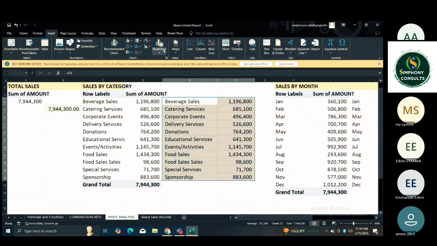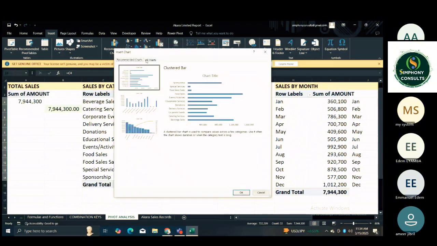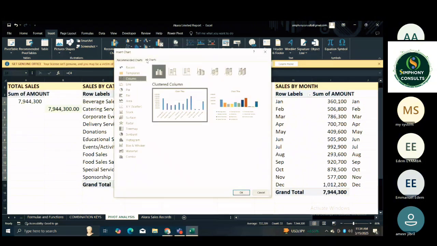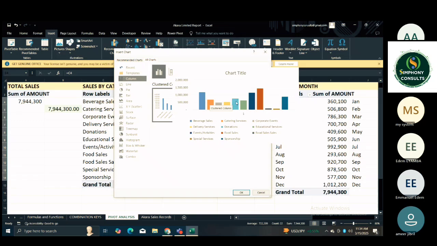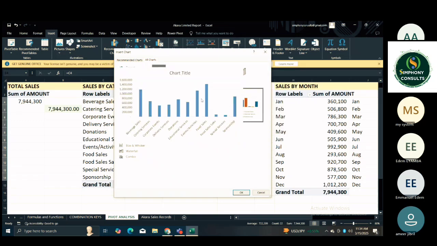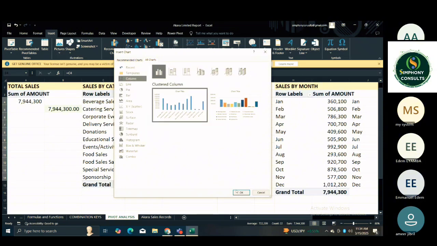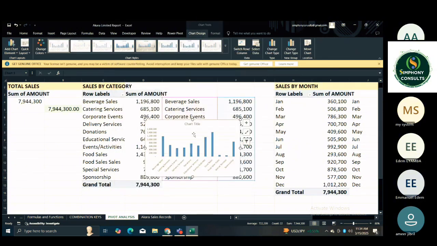I'm going to come to all charts. Select all charts. I want to use a column chart. I'm going to say okay. The chart is here.